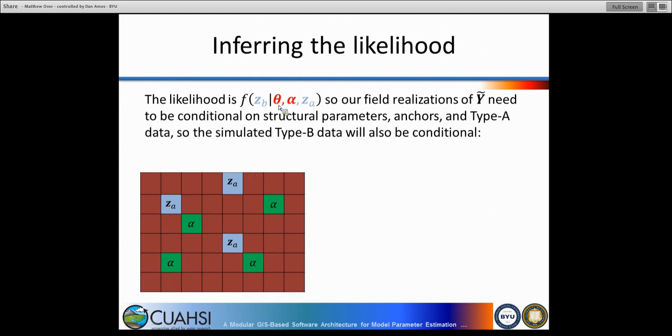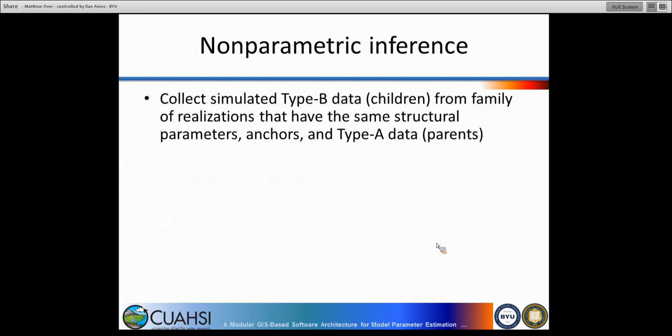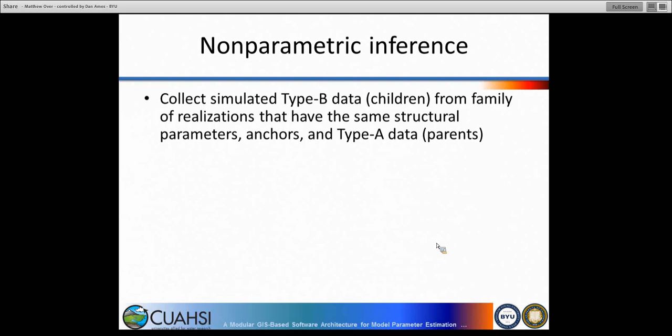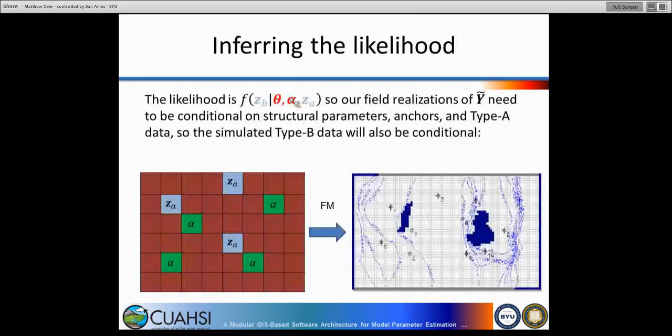Each realization of the target variable field we push into a forward model and we obtain some kind of distribution. So this is an example from ModFlow. This is just a pressure distribution field. When we repeat this process on many realizations, we obtain an ensemble of type B data. We can call this the children that are offspring of the parents, and the parents are that conditioning information, the theta, alpha, and ZA.